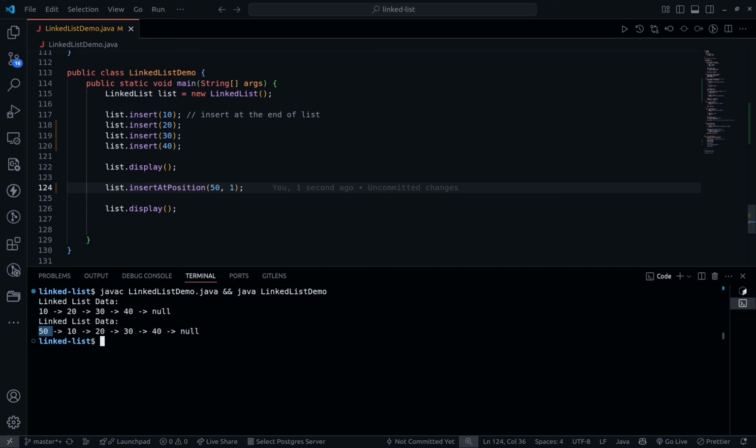That's it for this video, and in the next video we're going to discuss how to delete an element at a specific position, at a given position. The logic for that will also be almost the same as insert at particular position. There are some changes to be made. We'll discuss in the next video.